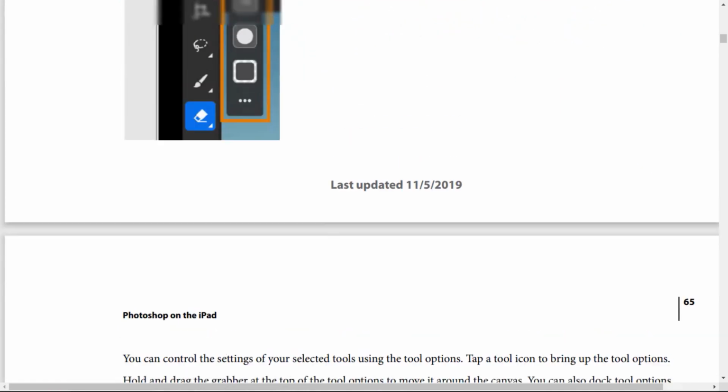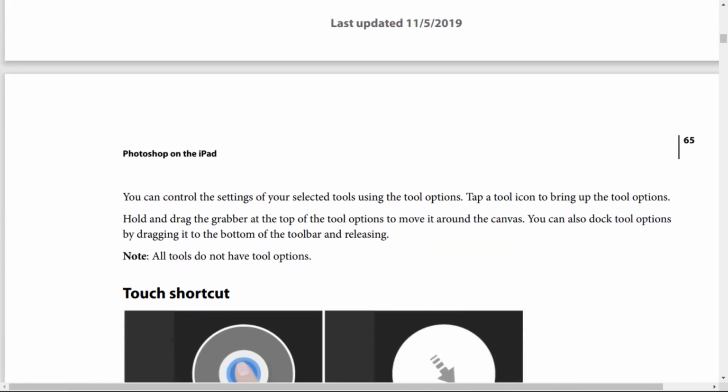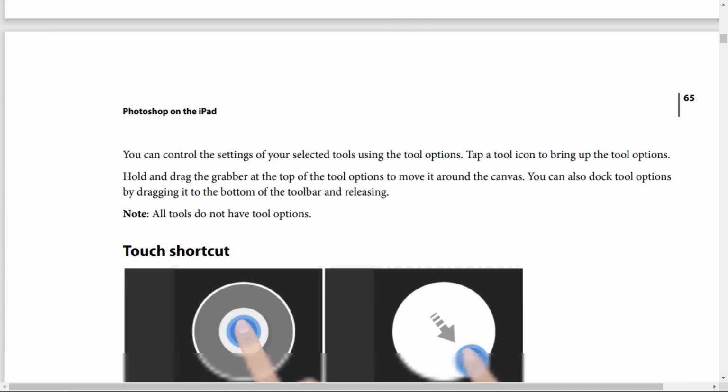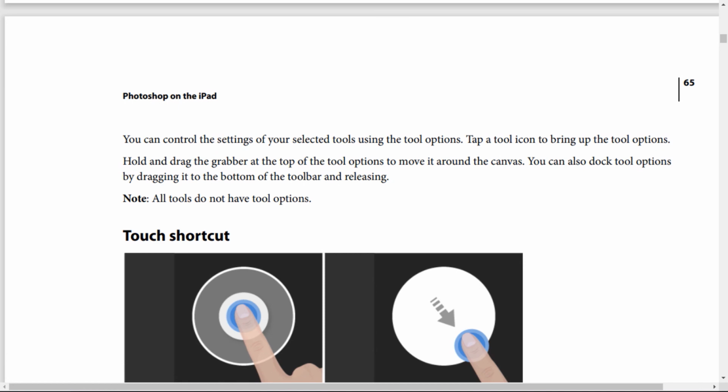And you can control the settings of your selected tools using the tool options, and tap a tool icon to bring up the tool options and hold and drag the grabber at the top of the tool options to move it around the canvas. And you can also dock tool options by dragging it to the bottom of the toolbar and releasing. And be careful again. All tools don't have tool options, by the way.